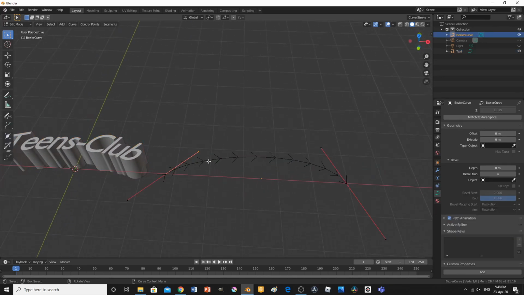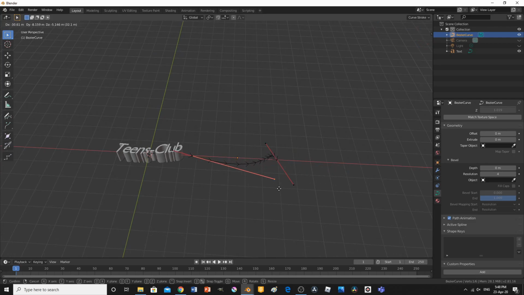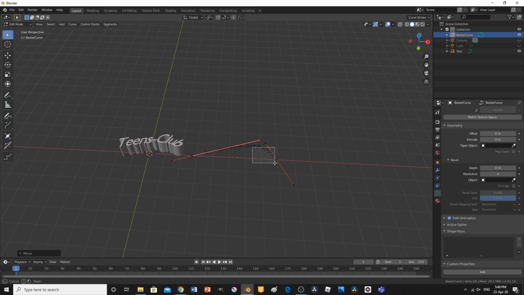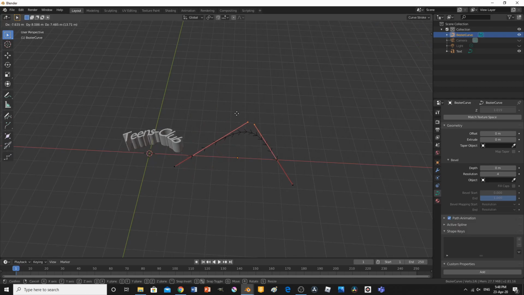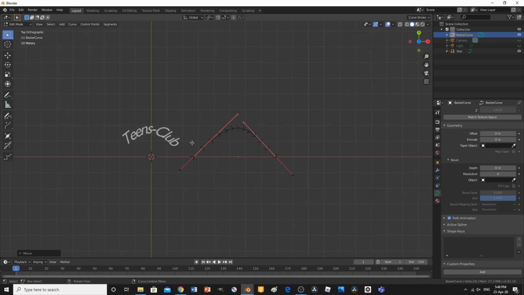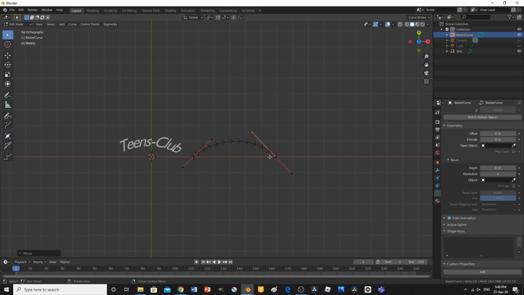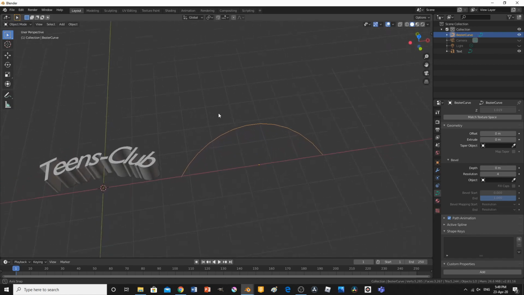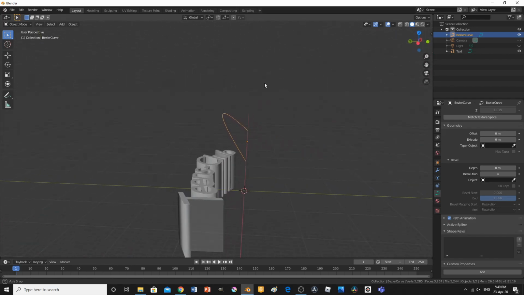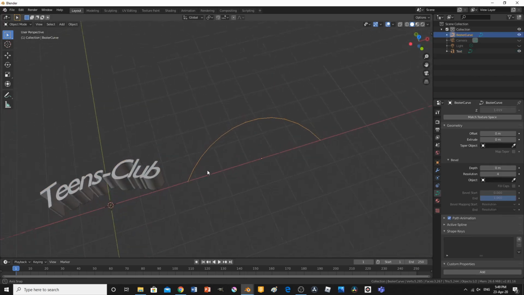So if we move it, you can see the text is moving too. We can just make an animation like a worm. Very funny. Like if I make it like this. That's cool. I'm going to move this one like this, and then this one the same. That's cool, but in our tutorial we won't use this. You can use it, but actually I don't want to. Okay, so I'm just going to delete the curve.